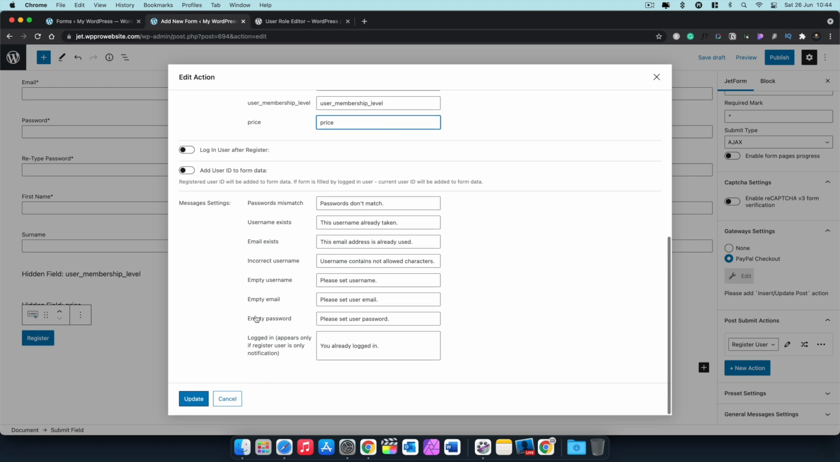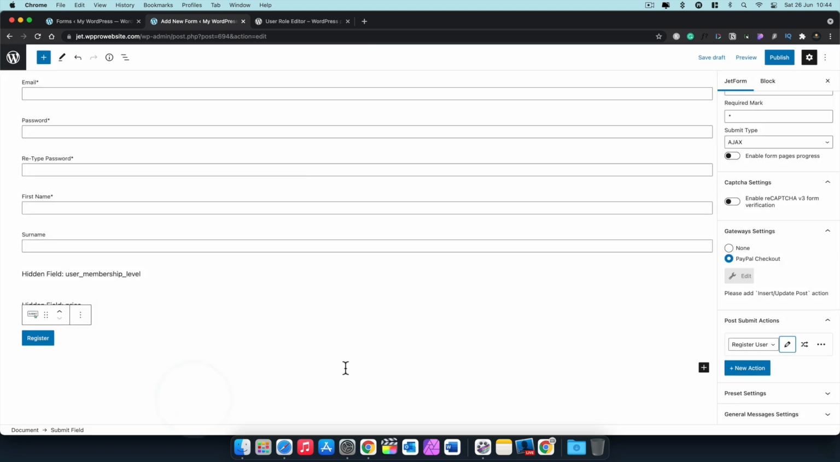Then you've got the option to manage any of the messages that show up when someone creates a new registration, the details that will pop up underneath, whether the passwords don't match, if the username has already been taken and so on. Based upon all the different messages that can pop up as part of this form, you can customize these to your own liking. Once you finish though, we're going to simply hit update, and that's the first part. That's our first action created.